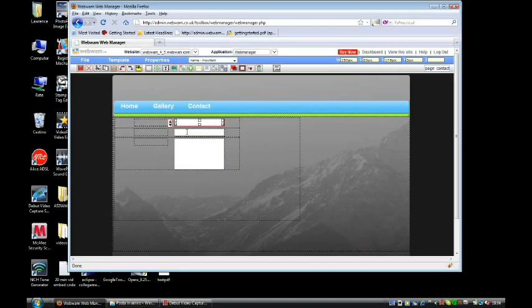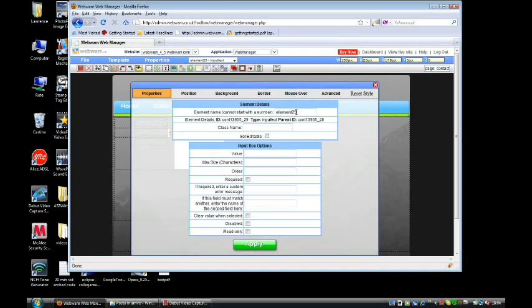We're going to do the same with the email as well. So let's click on that. We go to Properties and we call this one Email. And then we click Required and then Apply.